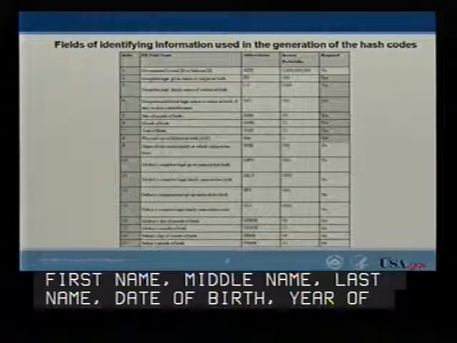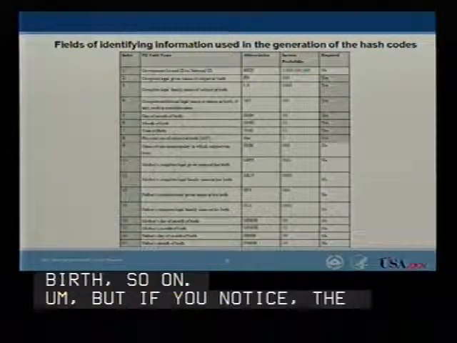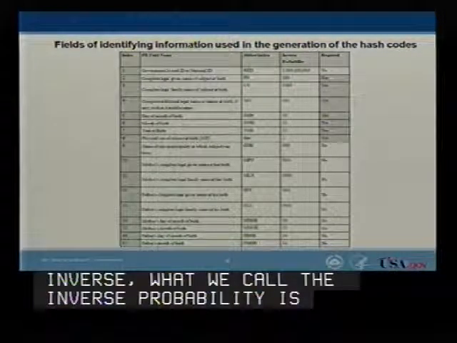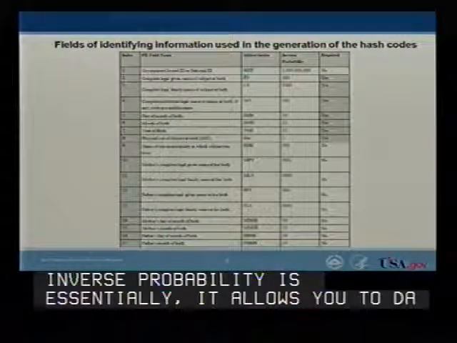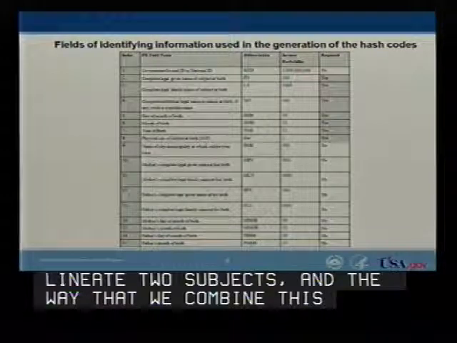But if you notice, the important number here is what we call the inverse probability. It essentially allows you to delineate two subjects. And the way that we combine this information, we can delineate twins so that they don't get the same GUID.